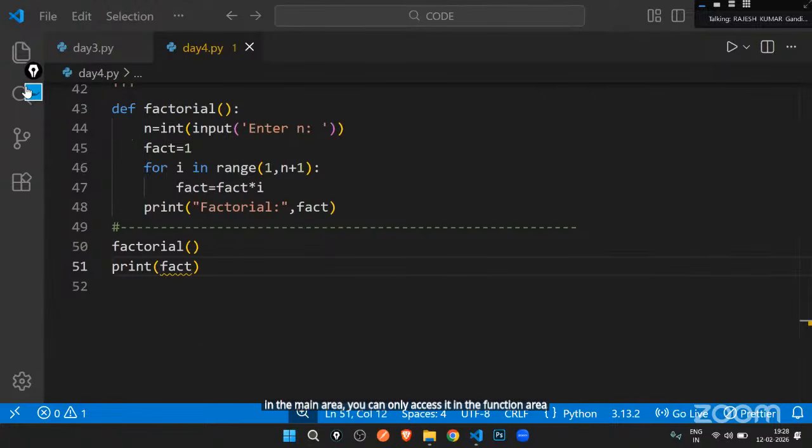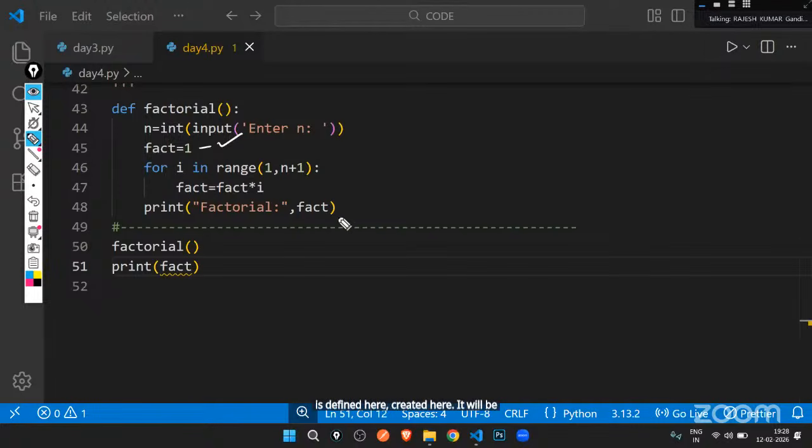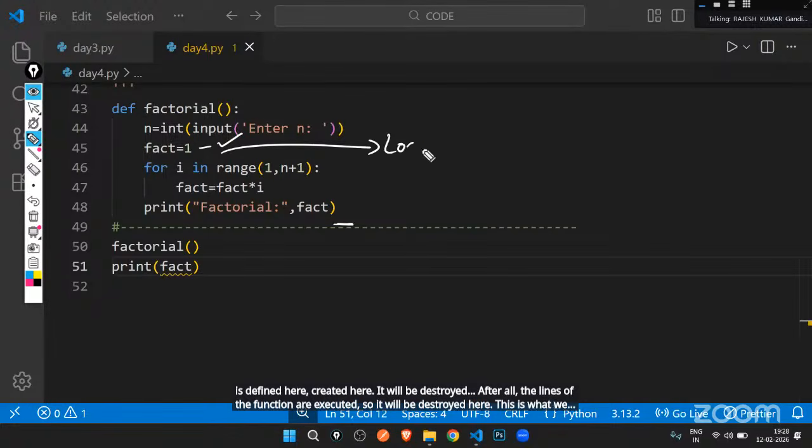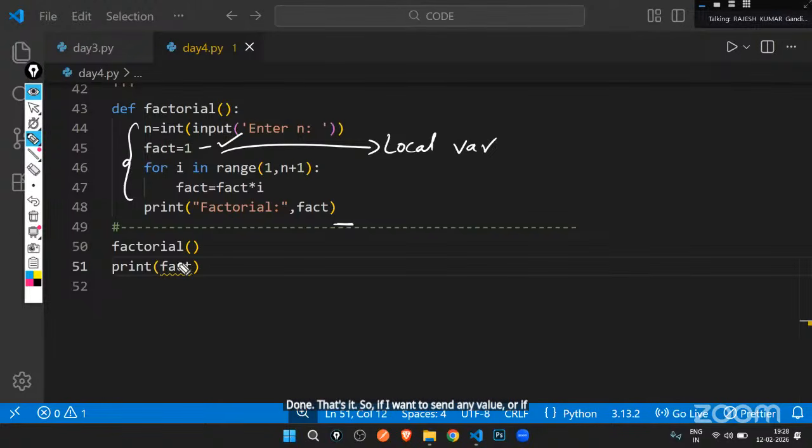That's what we call a local variable. A local variable in the sense that this fact is only defined and created here. It will be destroyed after all the lines of the function are executed. This is what we call a local variable, local to the function. You can only access it inside the function. Done. That's it.